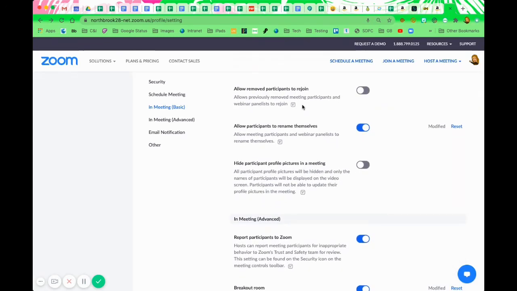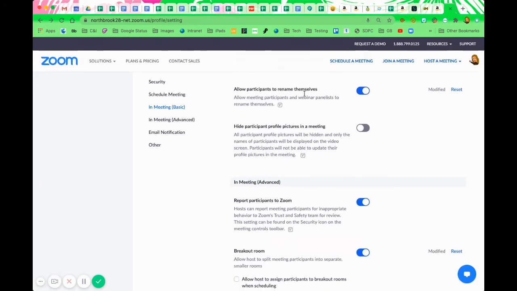I like to keep this one toggled off, allow removed participants to rejoin. So that means if you remove a student or any participant in your meeting, that they cannot come back during that meeting. Should you schedule a new meeting, they could join the next day or later that day once you quit out of the meeting and start it again. That's definitely one of our safety features. Allowing participants to rename themselves, again, a choice.